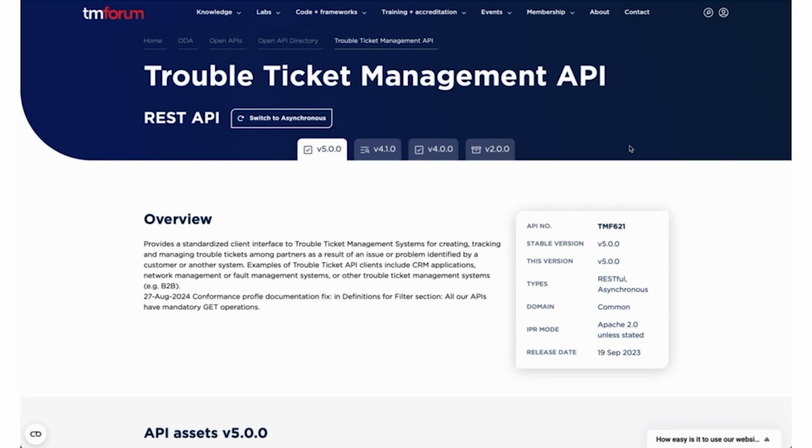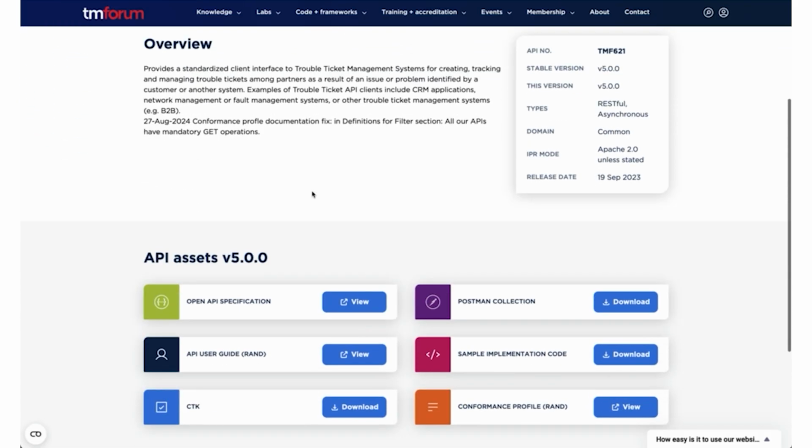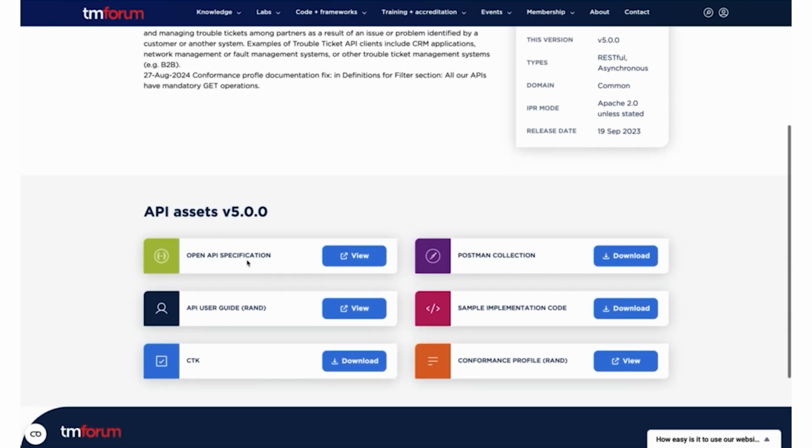So let's look at Trouble Ticket, which is one of the APIs that is provided. As you can see here on the top, there are several different versions of this API, very nicely maintained. There's also an asynchronous version of this, which we will talk about later. And then if you scroll down, you would see that there is an OpenAPI specification for this. There is a reference implementation or a sample implementation for this.